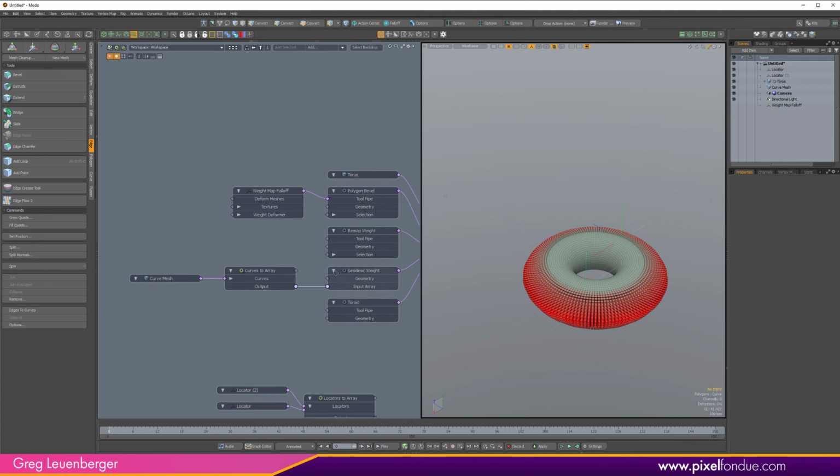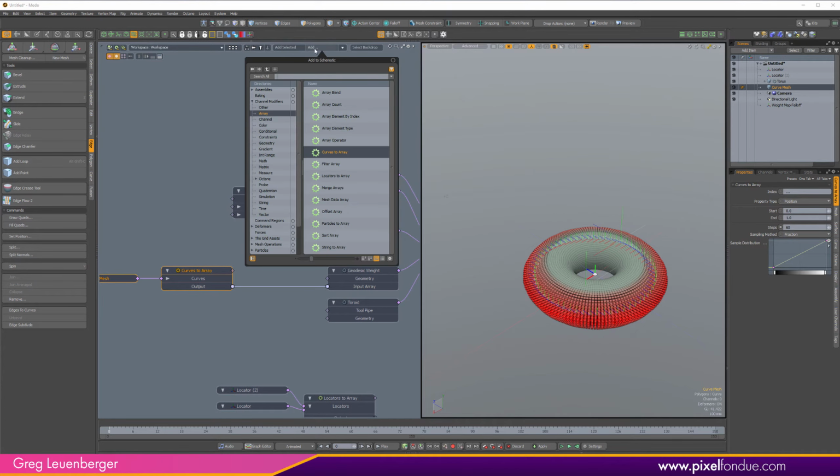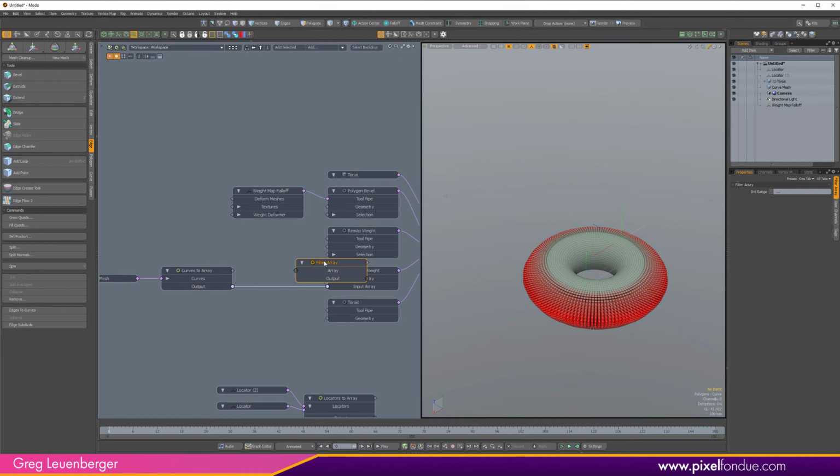Now you can do a lot with these because there's actually a lot of array nodes. So I can go in here and do array, and I could say, I don't know, let's do something here. I think filter array is what I want. So let's try filter array. I'm going to plug my array into filter array, and I can plug that into the input array.